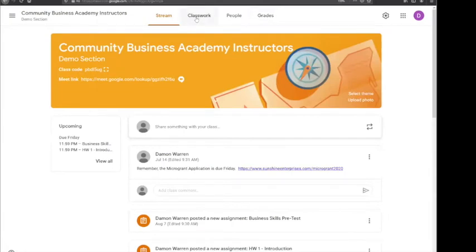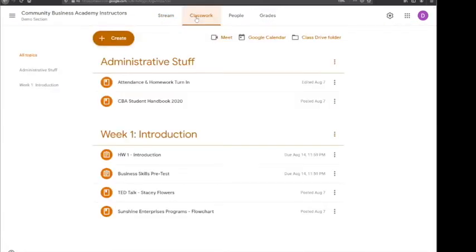So Classwork is where most of the business of Google Classroom is going to happen. These topics, you'll see administrative stuff, week 1 introduction, those are created as we create assignments. So as we create week 2 through 12 going down, you'll see additional work under those headings. Where we have these as headings, Google calls those topics.